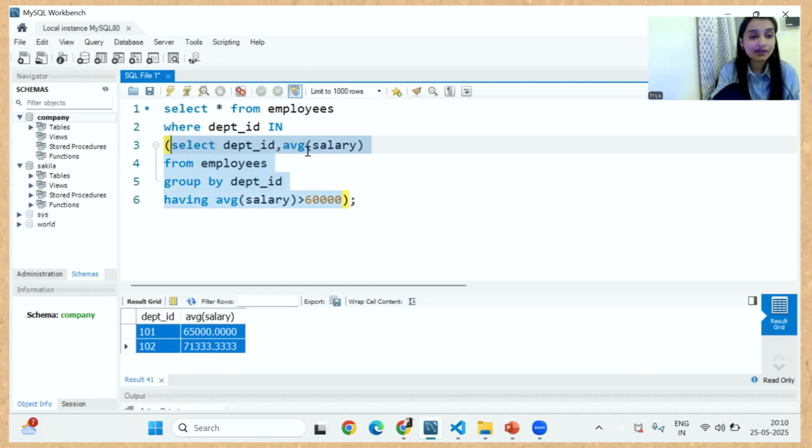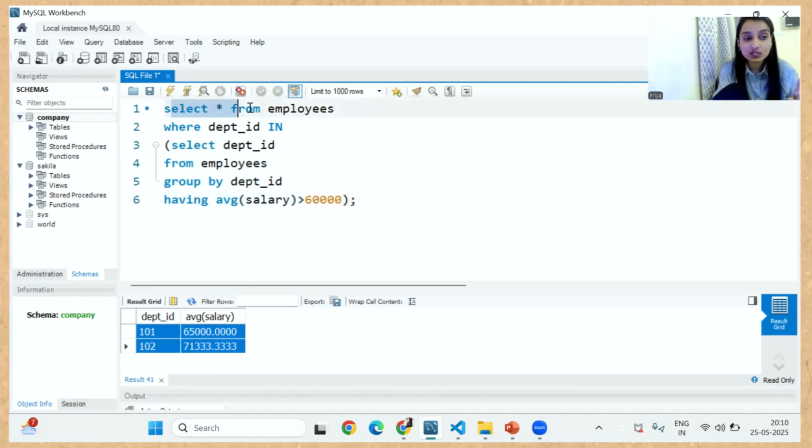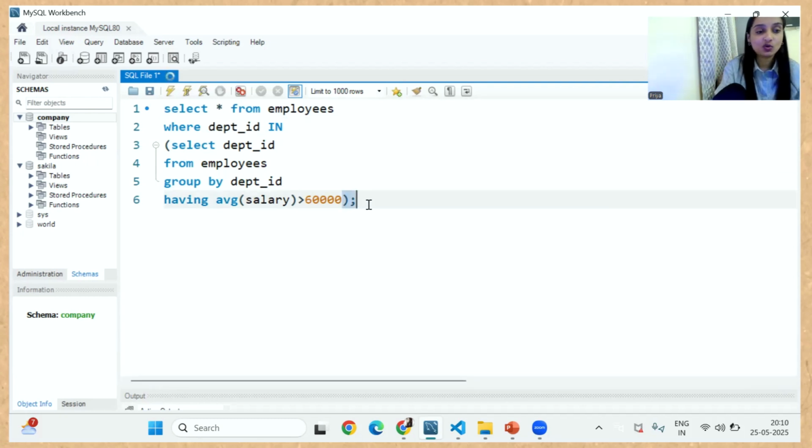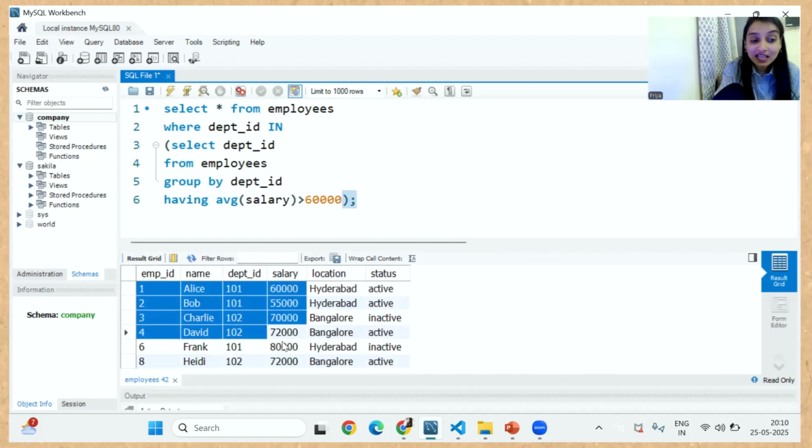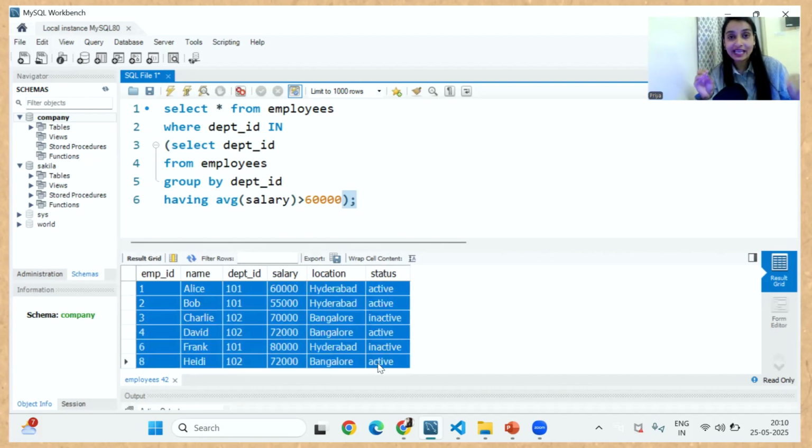Correct, right? So average salary we should not return. We should return only department ID. So this subquery will return two values, 101 and 102. So I'm telling you, select all the details of employees where department ID is matching with either 101 or 102. So you will be getting the output like this. Look over here. These are the employees who are working in such a department where average salary is greater than 60,000. I hope I am clear with this.